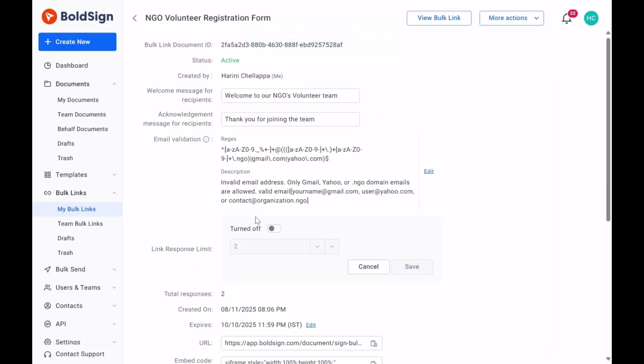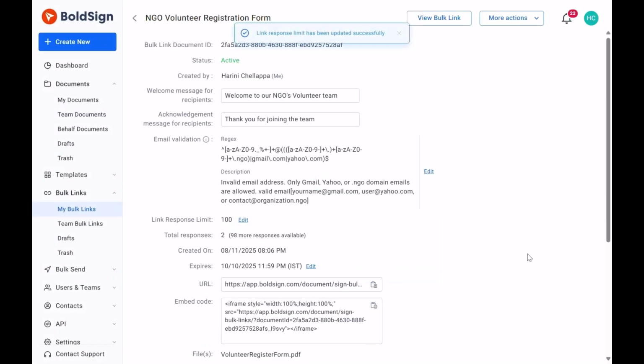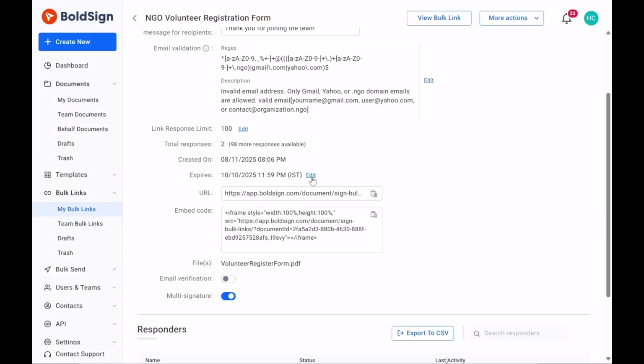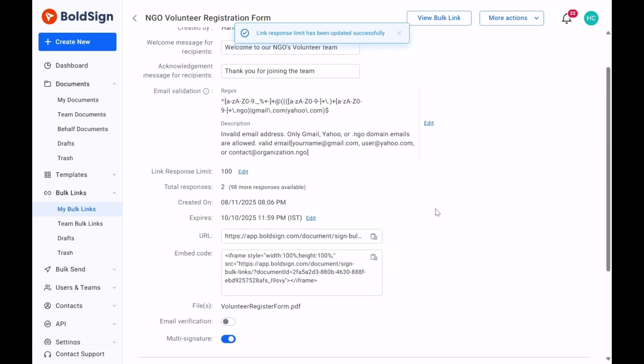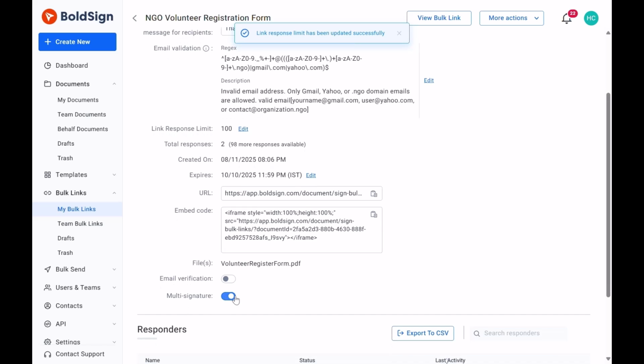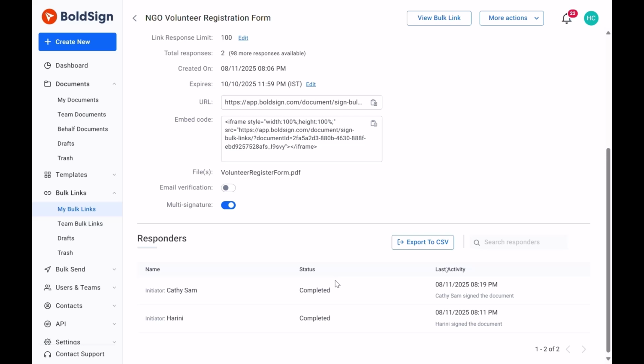And next, here you can set a limit on the number of signers in the bulk link. If that limit is reached, additional signers will not be able to sign the document. So here you can edit the link expiry date. Next, you can enable or disable the multi-signature option, which allows users to sign the same bulk link document multiple times using the same email address. This means there is no need to create separate links or new accounts for each signature.